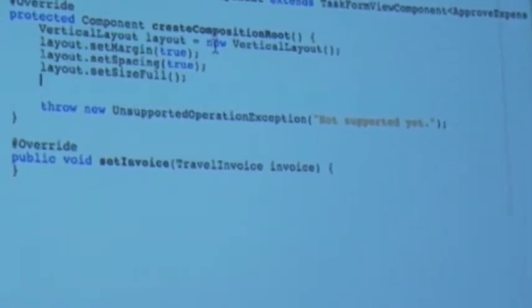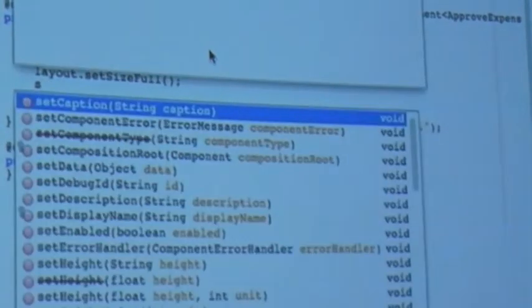This. We want some space around the layout, so we're going to turn on the margin, this. And we need some spacing around our sub-components as well, so we turn on the spacing. And we also want it to be full size, and as the layout itself is inside of this task form component, we need to set the size of this component to full as well. And if you don't know why I'm doing this, come to our booth and we'll explain. So I'm going to return the layout here.